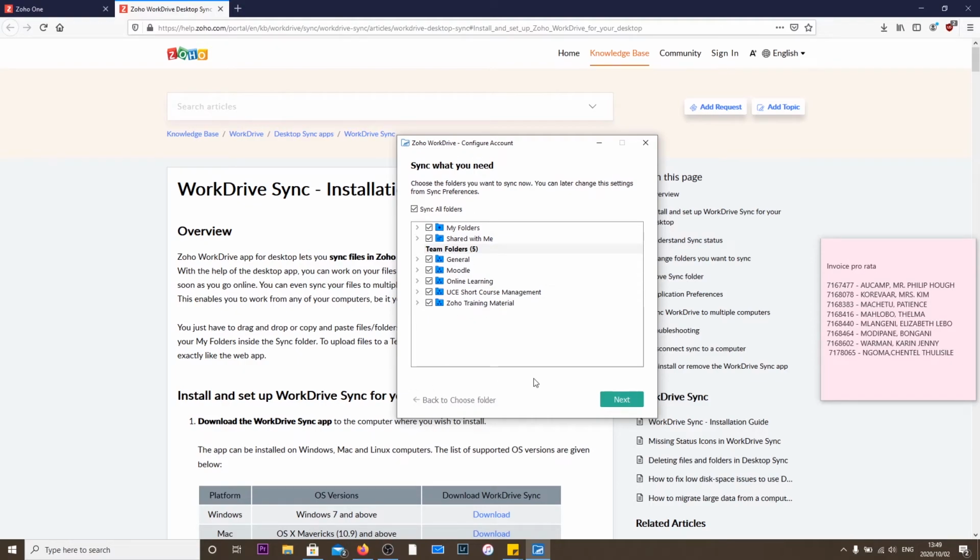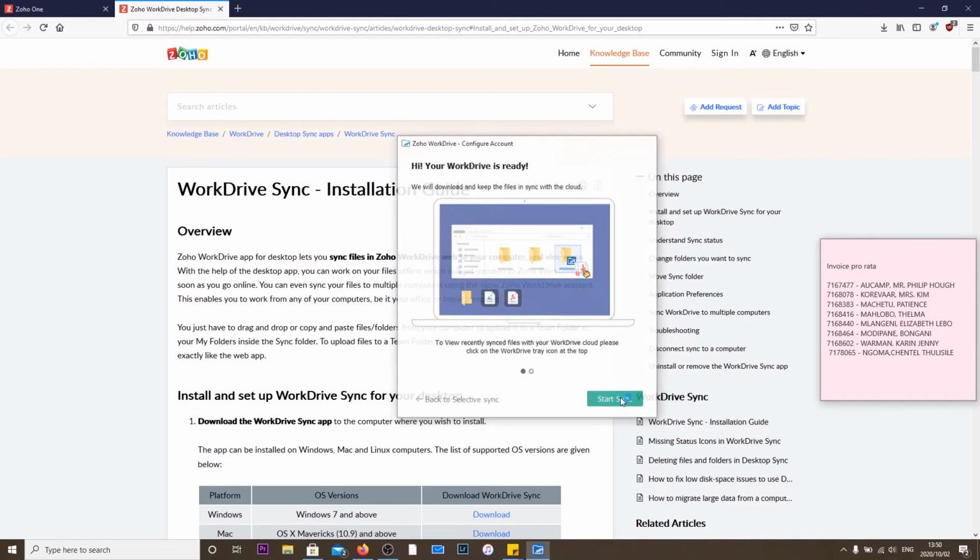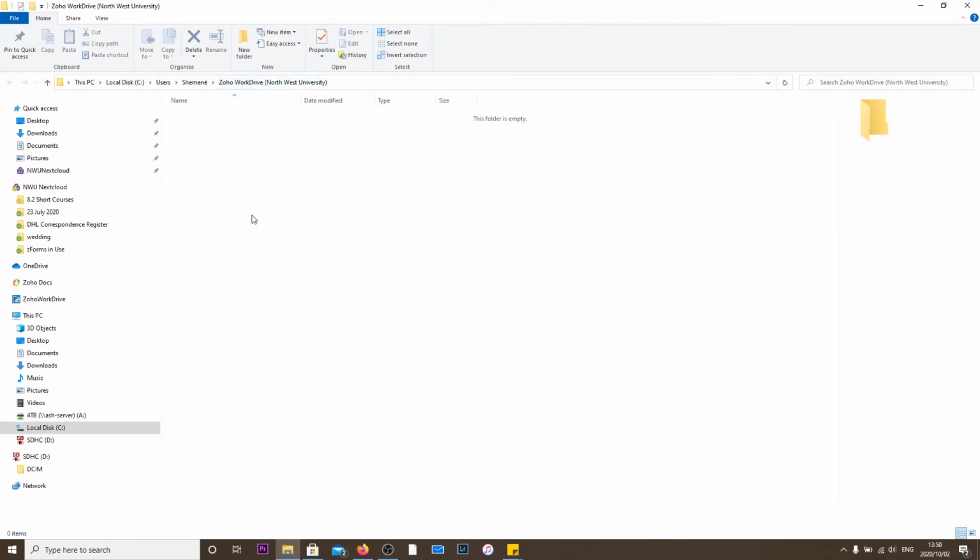But the only thing I really want to sync is Zoho training material, because I'm currently working with that, and online learning. Obviously, you're going to sync things that you're working with. You don't have to sync everything that everybody else is working on if it's not a part of your team's work. So you go next, and after doing that, you say start sync, and now the folders will be syncing here. As you can see, it takes a while to sync because there's information inside the folders.